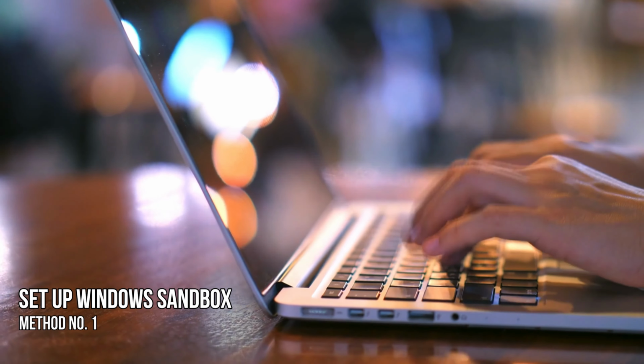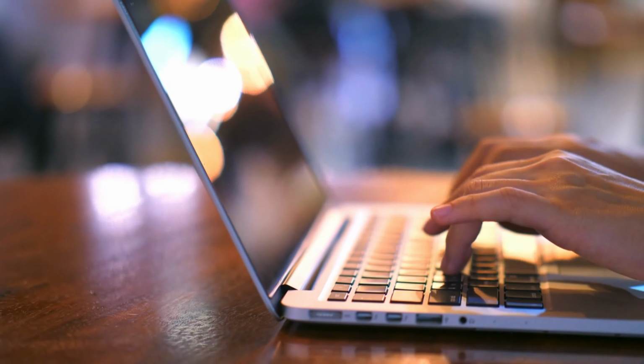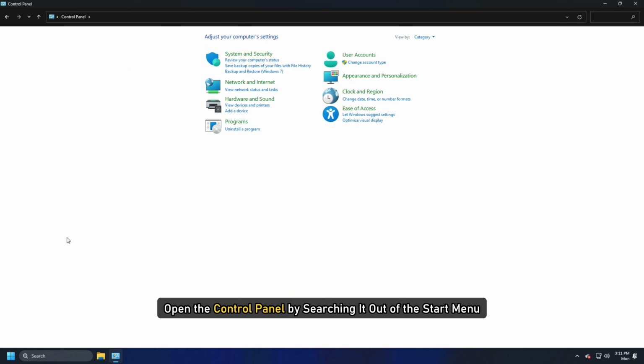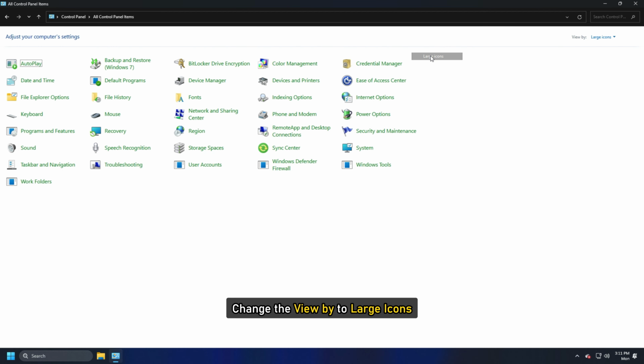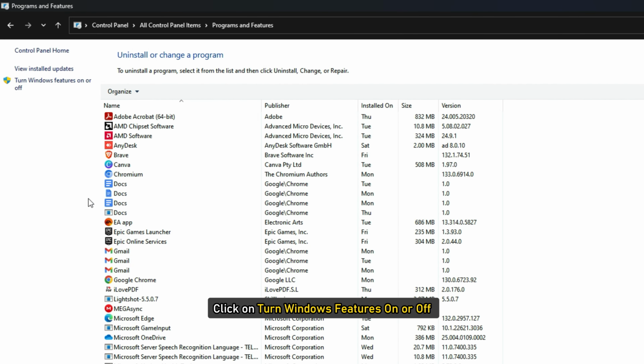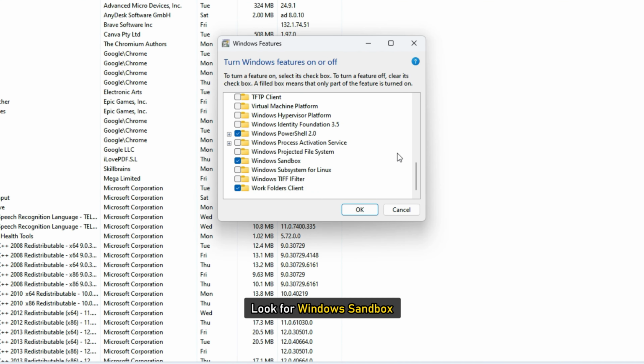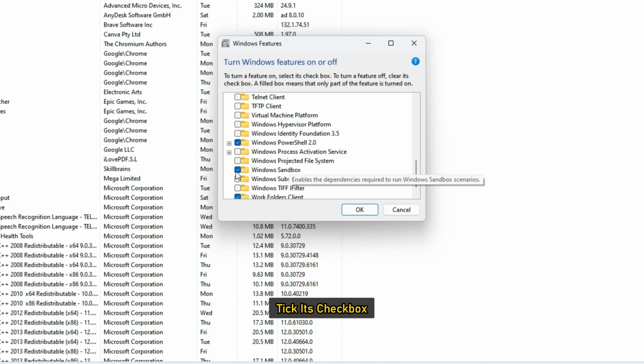Method 1. Set up Windows Sandbox. To enable Windows Sandbox, follow the steps mentioned below. Open the Control Panel by searching it out of the Start menu. Change the View by to large icons. Go to Programs and Features. Click on Turn Windows features on or off. Now, look for Windows Sandbox, tick its checkbox and click on OK.